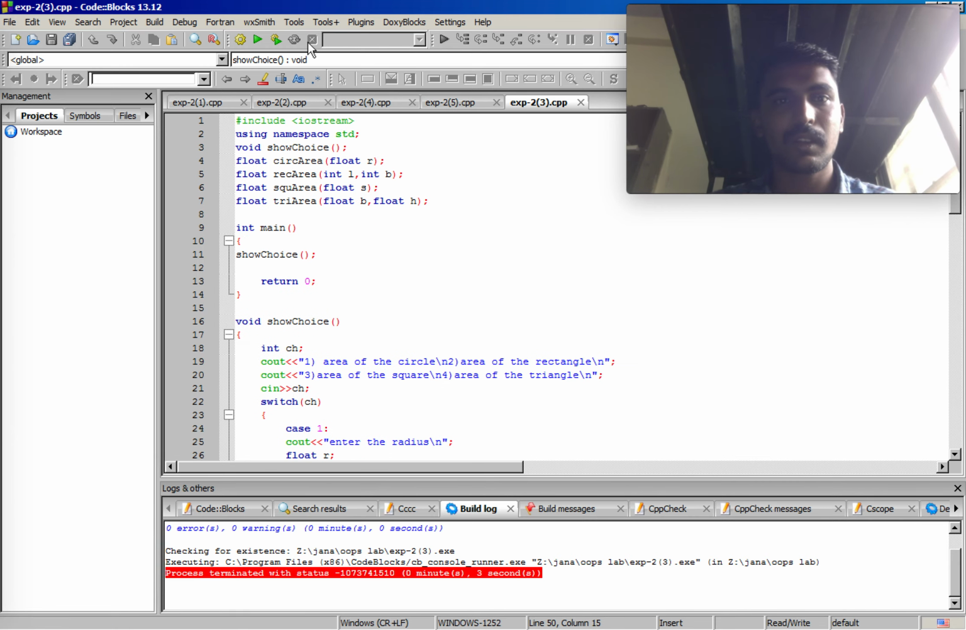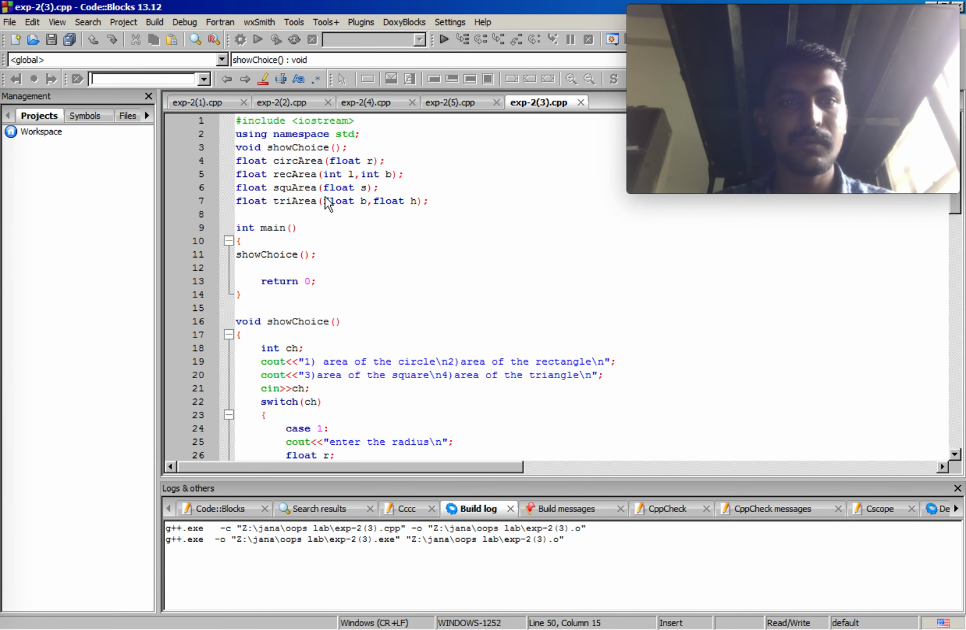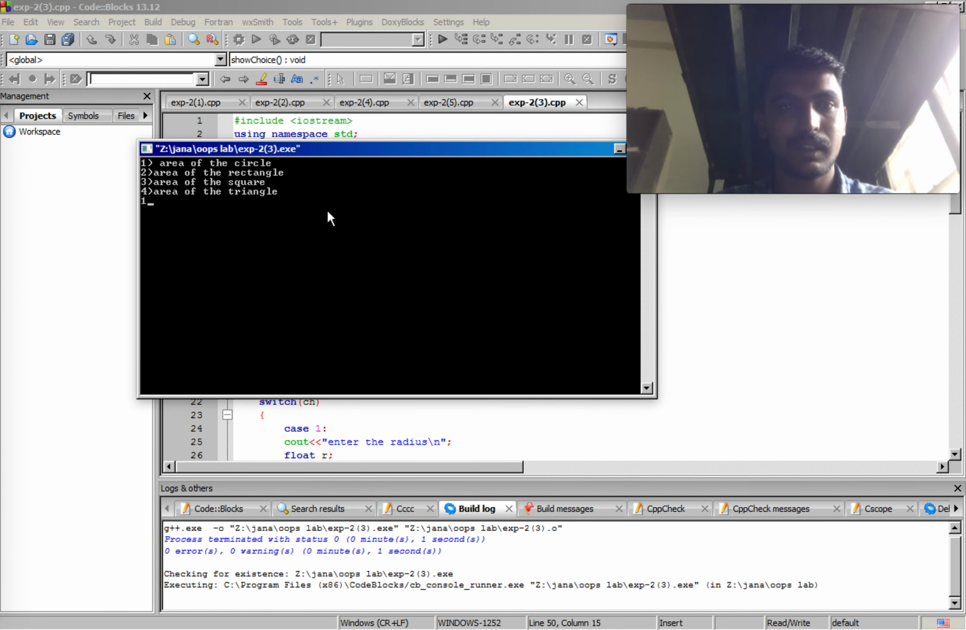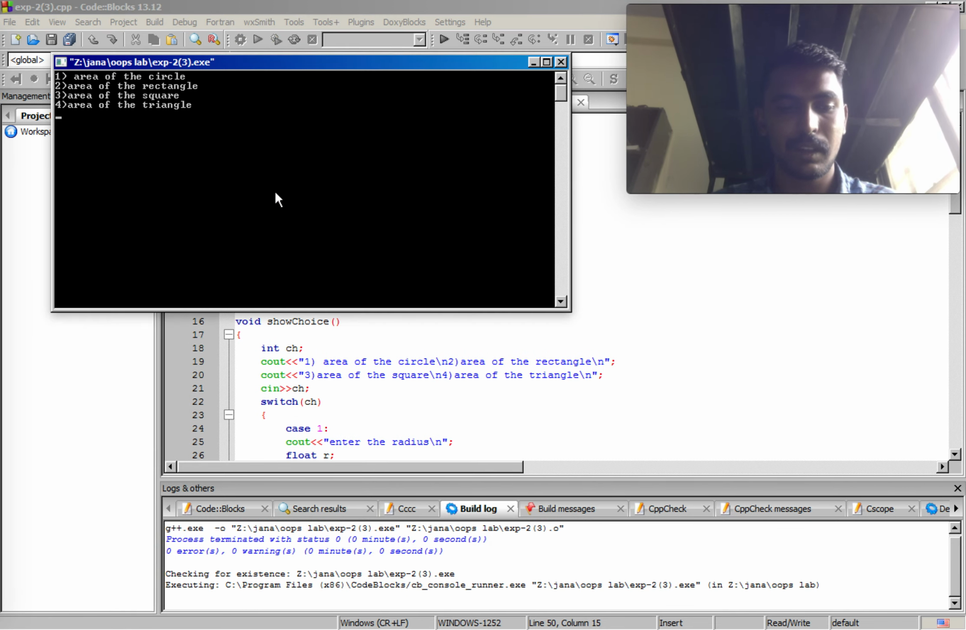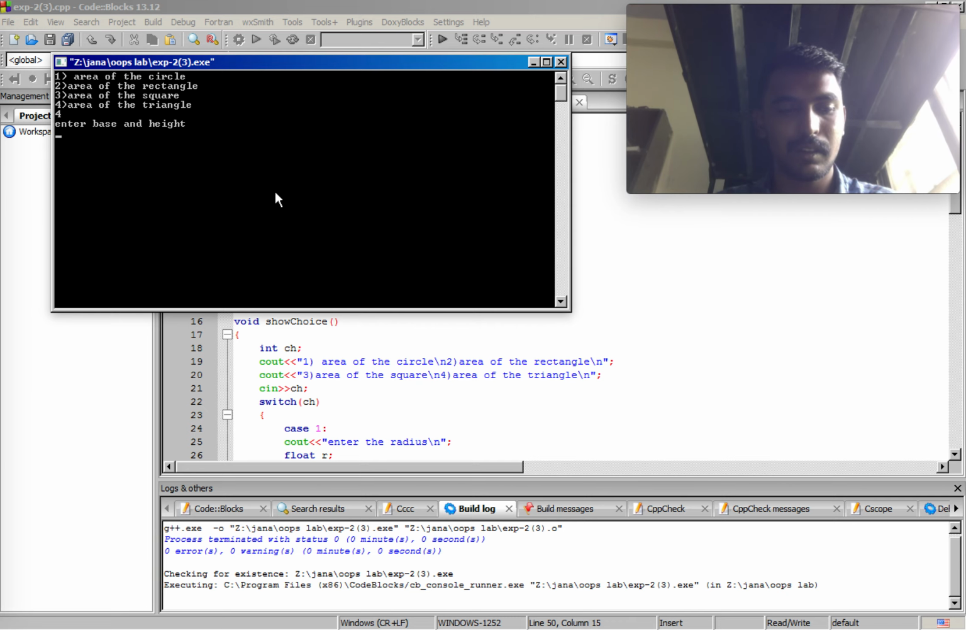So let's see this. You want to find the area of a circle, enter the radius 5. The output is 78. If you want to try again, you can compile again. Area of a triangle, we enter 5 and 4, half into length into breadth. So here the output is 4.